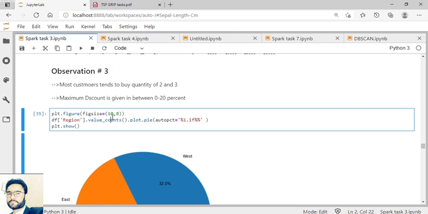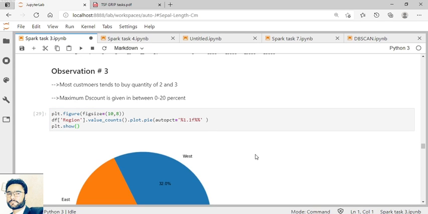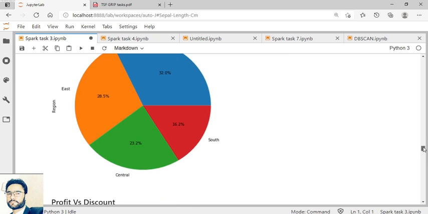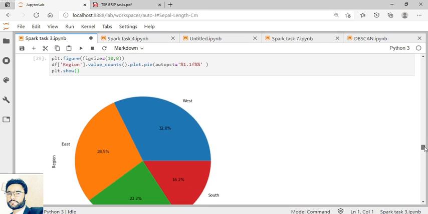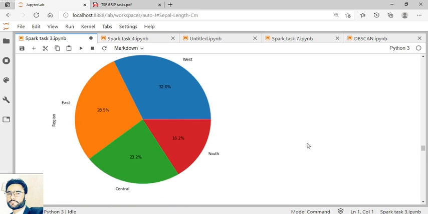Next, we fix the size and print the count plot for region, across different countries. Here you can see the highest region: 32% is in the West, and 28% is the East, and so on. The highest region definitely shows the highest impact area, where customers have high value as compared to the low region, such as the South, at 16.2%.